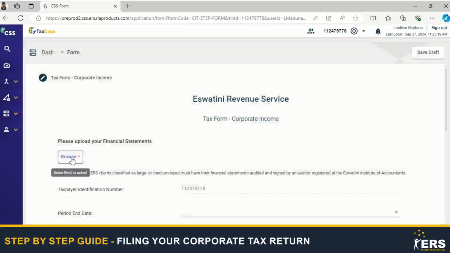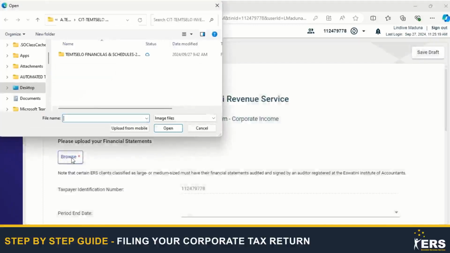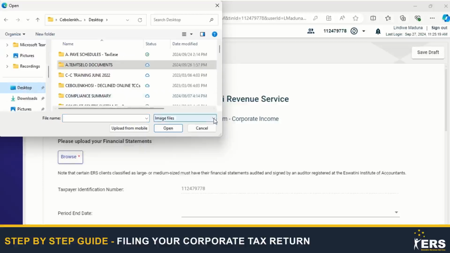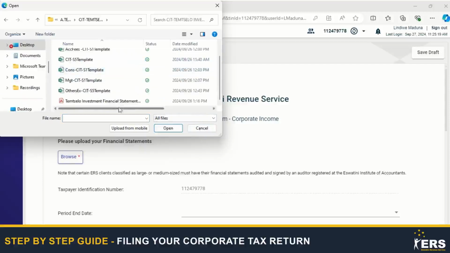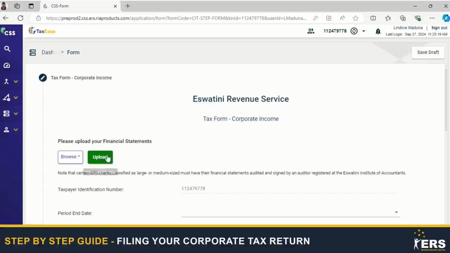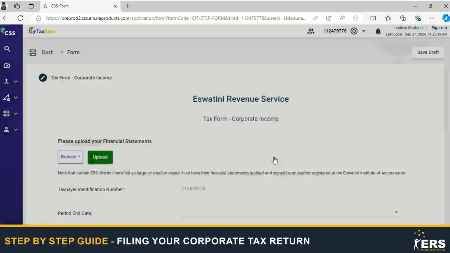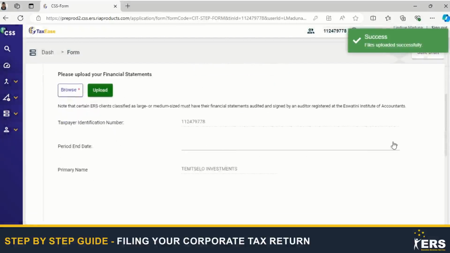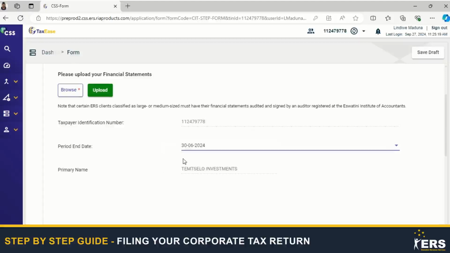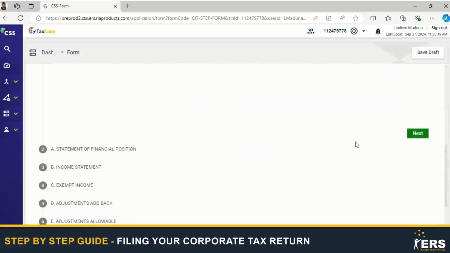Click on Browse to upload your financial statements. Ensure you set your machine on all files in order to access all file formats. Retrieve your financial statements. Click Upload. Choose the period end date you are filing for. In order to move on to the next section, click on Next.